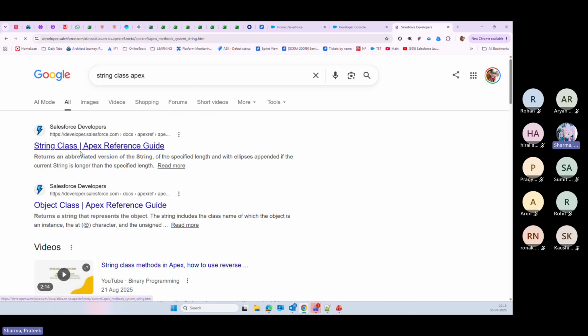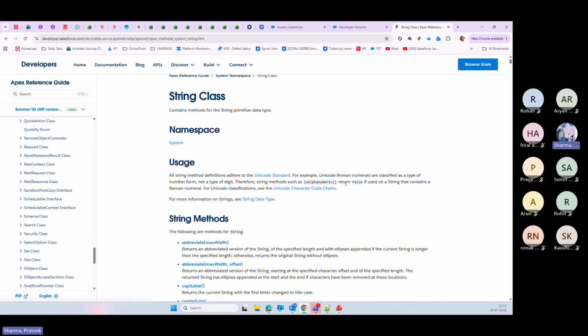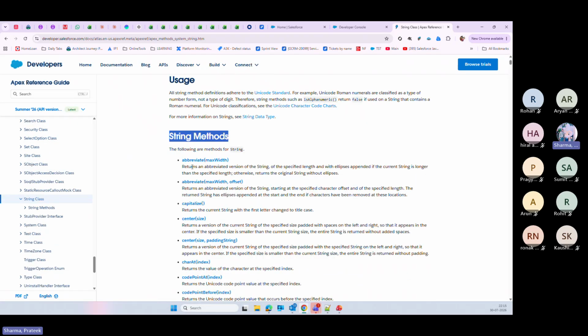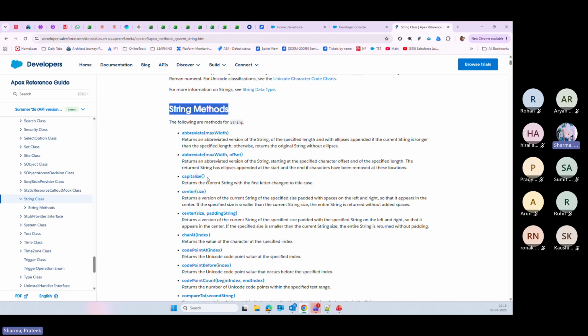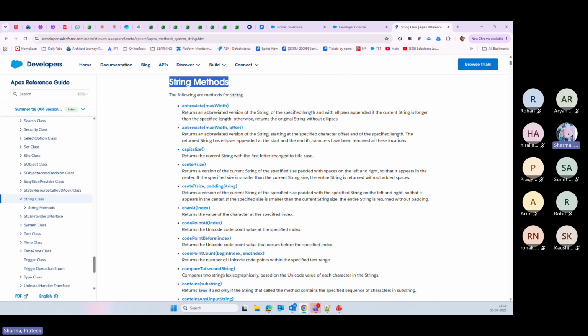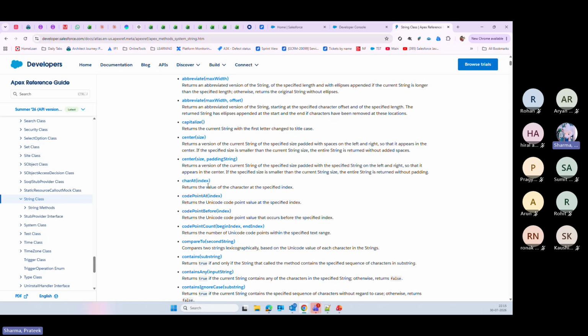You can see here String is a class. You can see the string methods: abbreviate, which takes a max width and returns an abbreviated version of the string of the specified length, with an ellipsis appended if the current string is longer. So we have many methods: capitalize, center. Center is one of the useful ones, with multiple parameters. Char at index.